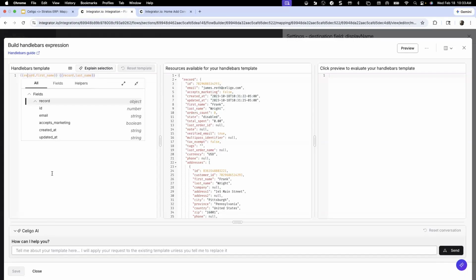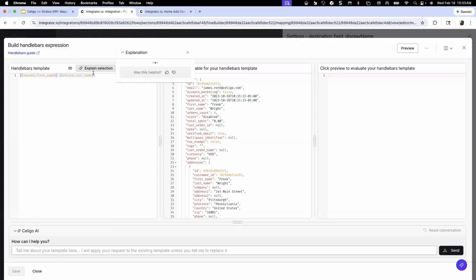Or, for example, if one of your users has written a handlebar expression and you just want to know in plain text what exactly this handlebar is doing, you can leverage Celigo AI and click on explain selection, and it will tell you in plain English what exactly this handlebar is doing, like it is saying over here. And once you have the handlebar in place, you can preview it to make sure that you are getting the desired output. So it is that easy.